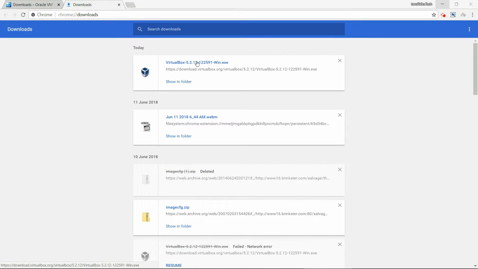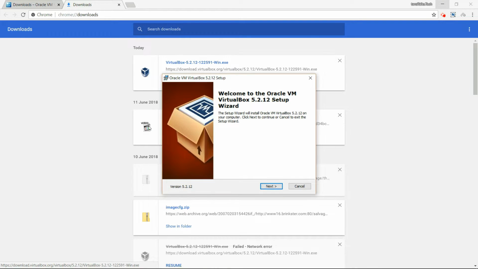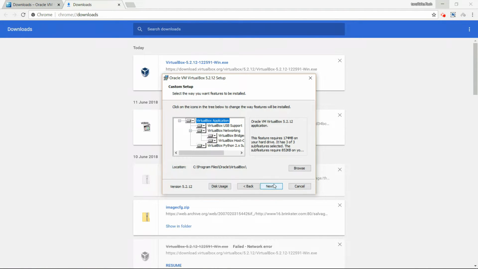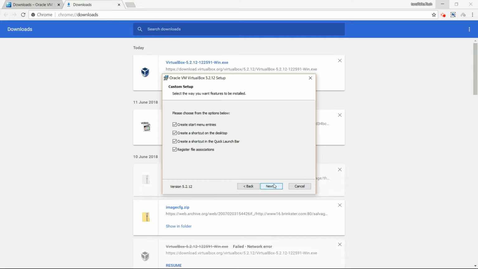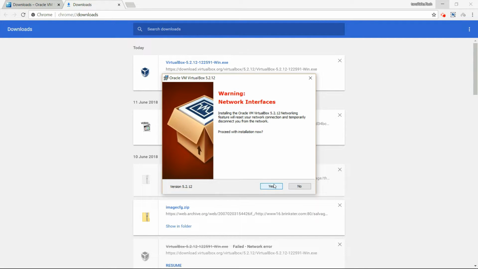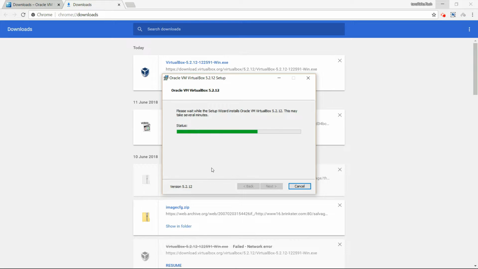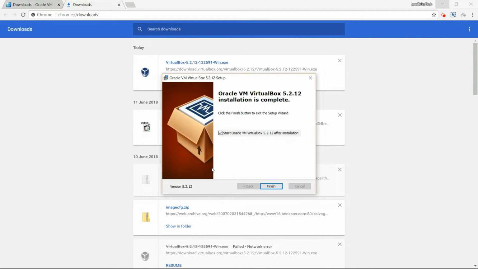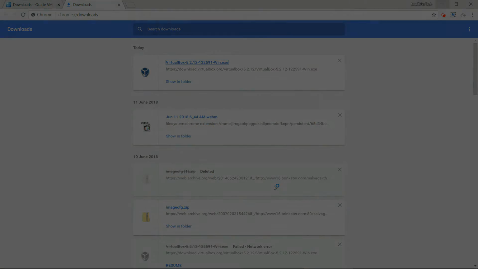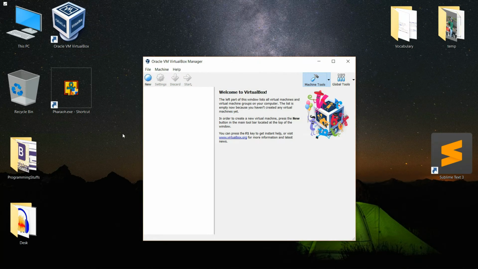Once the download has completed, click on it and run the installer. Click next. Change the settings if you know what you are doing, or if you don't know, just click on next and let it do its thing. And the installation will begin. Click on finish. Then this Oracle VM VirtualBox Manager will open up.